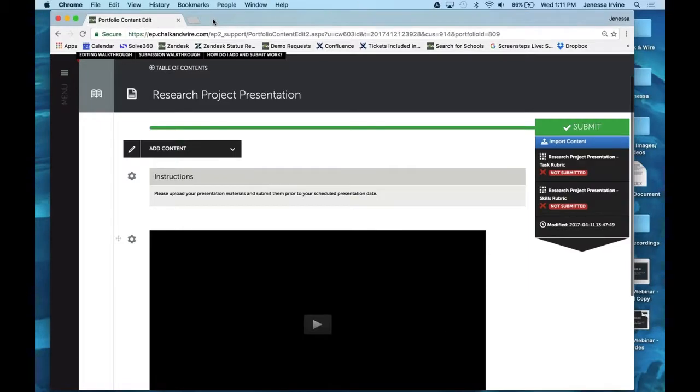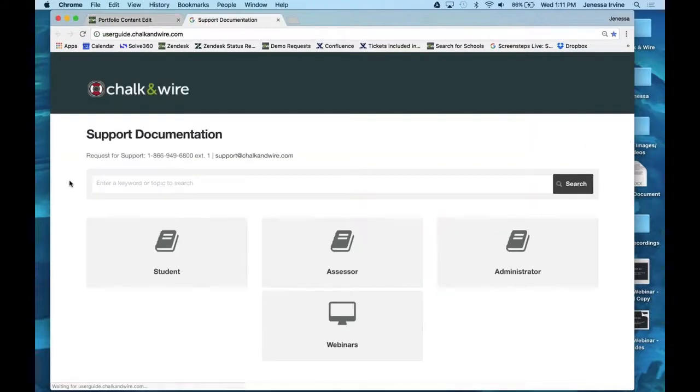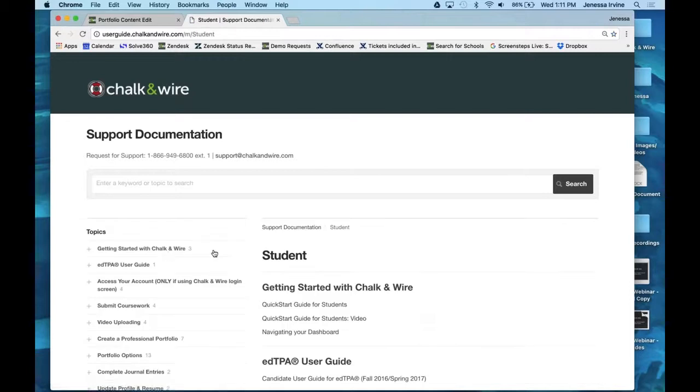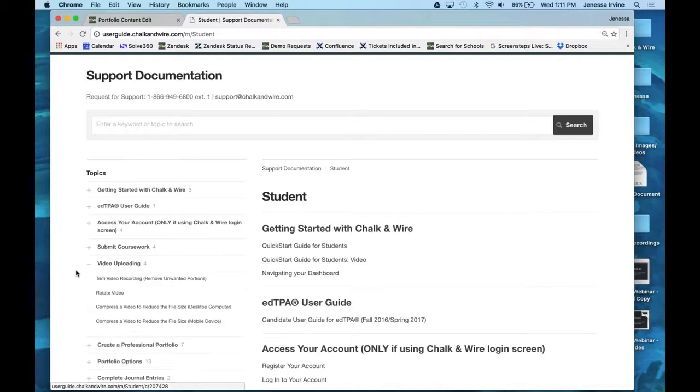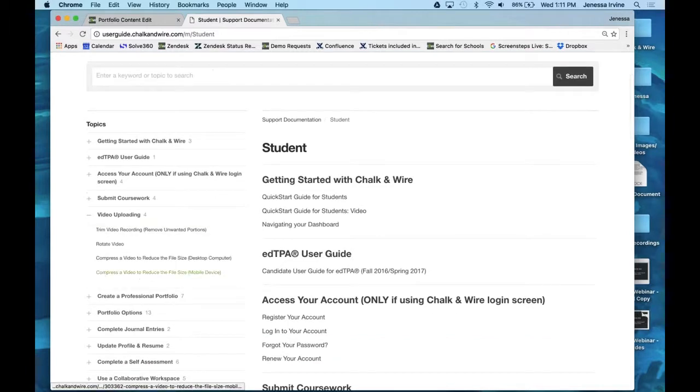Users have access to help pages that will walk them through all of the steps you just saw. They can access it by clicking on the user guide option in their main menu and choosing the student manual. From the list of topics, they will choose the video uploading option and then will be provided with all of the help pages that describe the steps that I just showed you in that video. We even provide guides for compressing videos directly on a mobile device for users who captured their video recording on their smartphone or tablets.